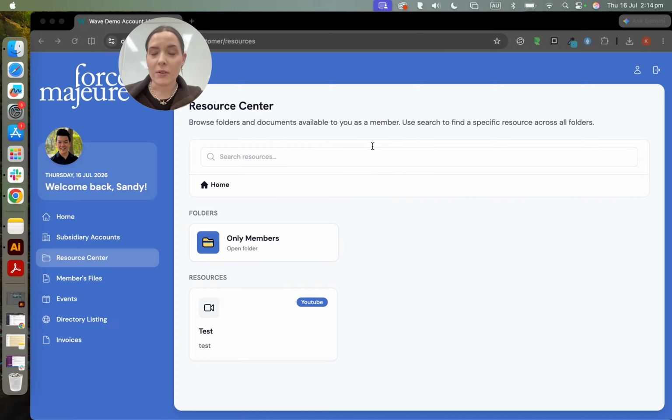Resources can be organized into folders, so it makes it a bit easier for your members to browse the different types of content that you will have in here. There's also a search bar up here as well. So if a member is looking for something specific, they can quickly search for it. Overall, the Resource Center is a great way to keep important information organized in one place. Rather than having members search through emails to find a certain document or a link, which can be quite annoying, they can access it all in here. So this is for all members.